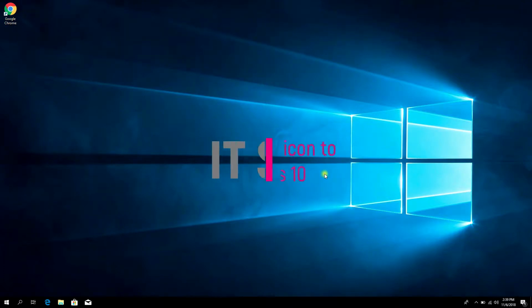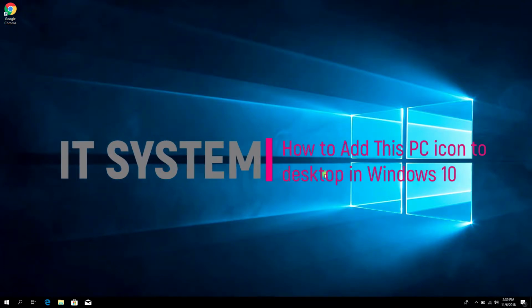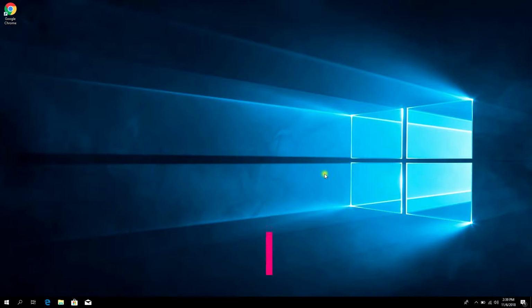Hello friends, how to add This PC icon to desktop in Windows 10. This PC icon lets users access the computer's storage devices, among other things.